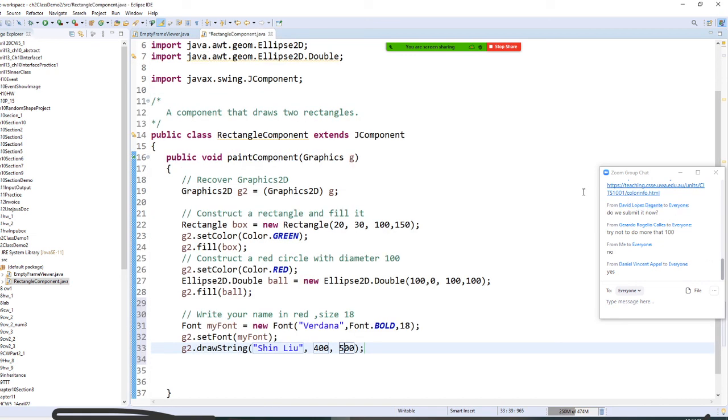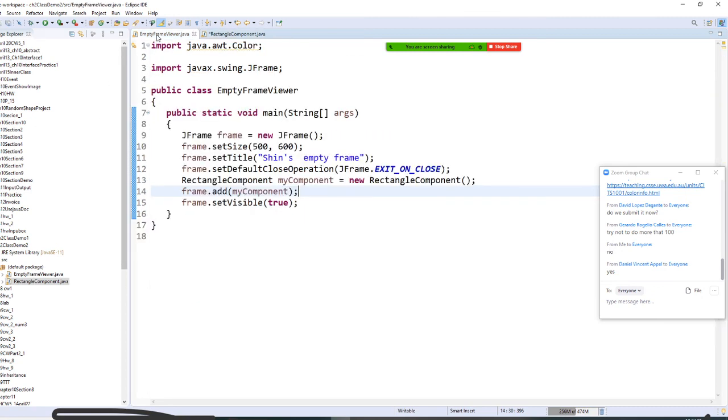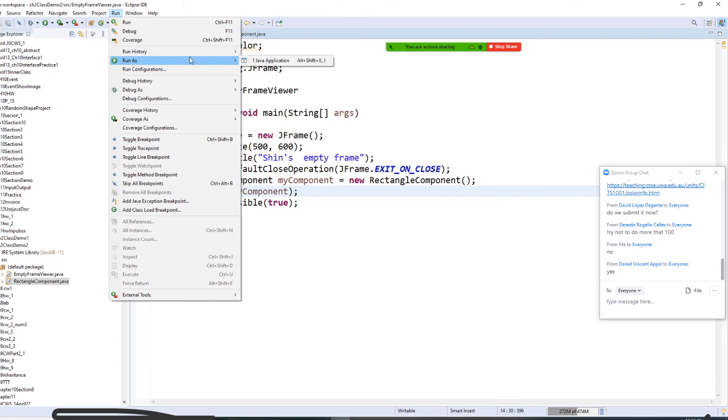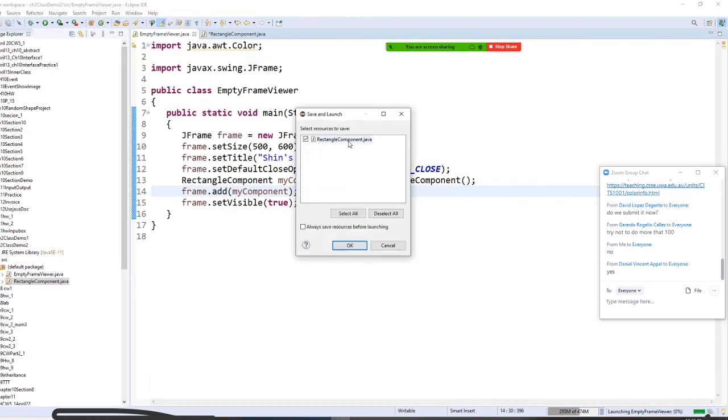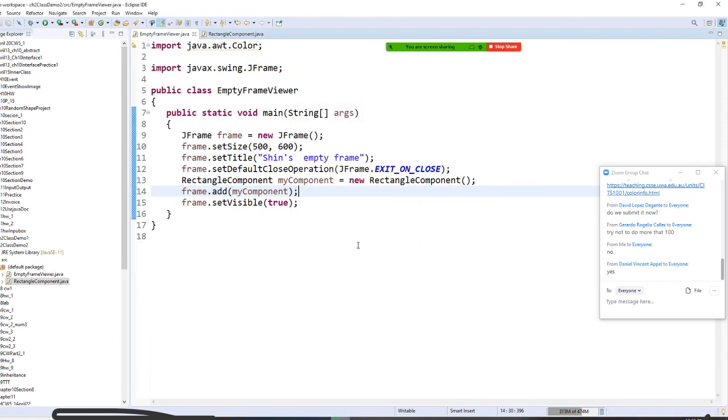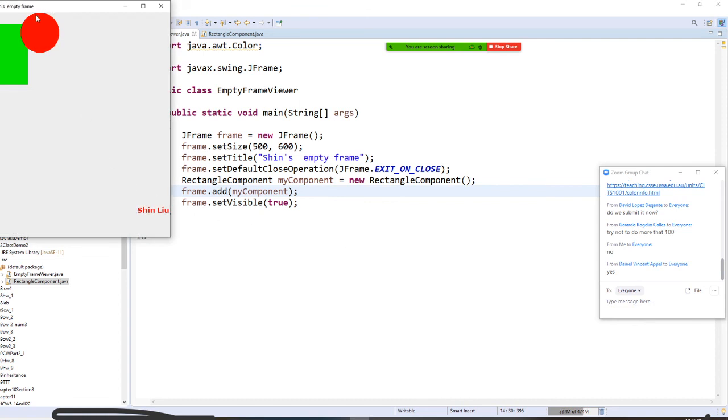Okay, so let me run it right now. I land on my frame, that's the entry point, and I run as Java application, and I got this and my name right there.